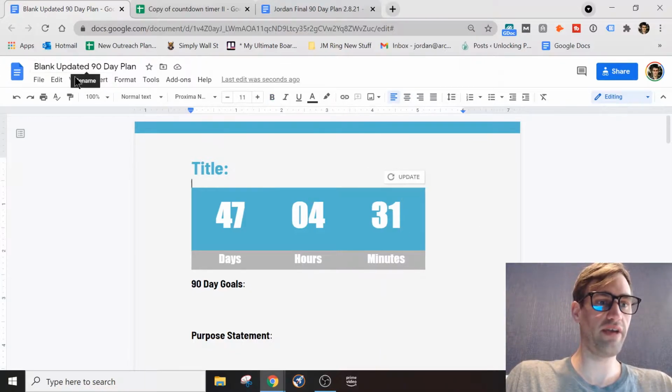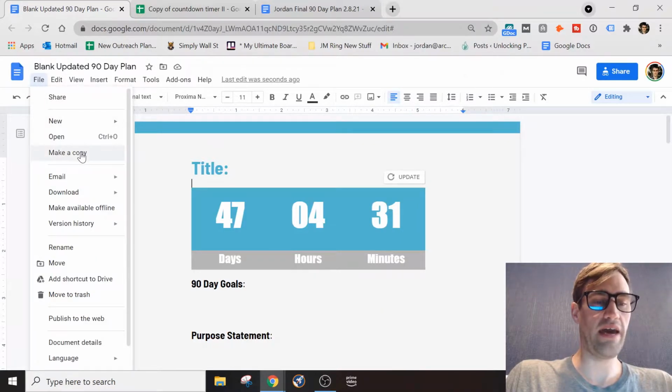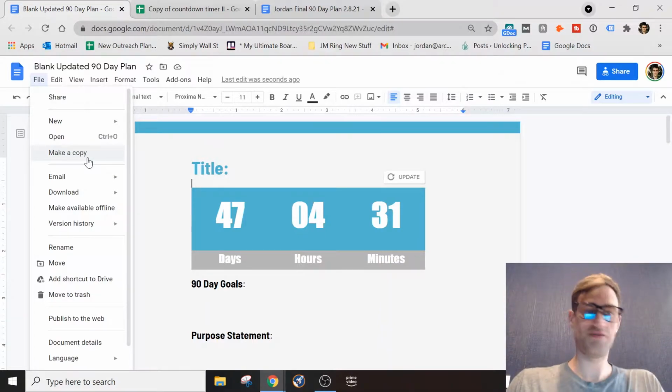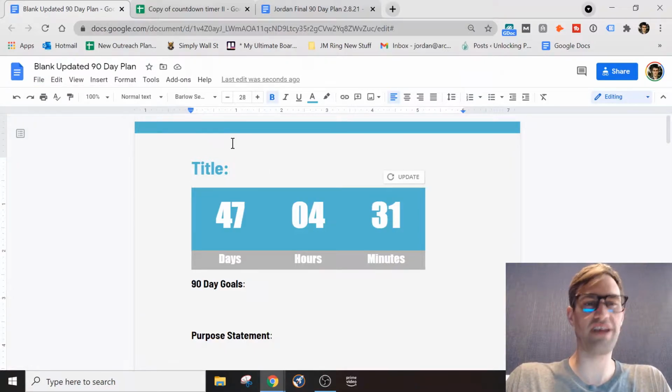So you can actually go into this if you have it in Google Docs. You can click on File and make a copy, and then you'll be able to make your very own. If you download it as a Word document, feel free to do that. Or if you want to print it out as a PDF, you can also do that as well if you're old-fashioned and like to write things down.